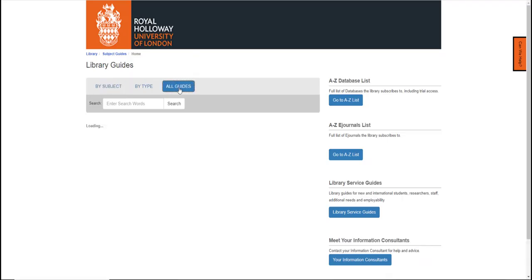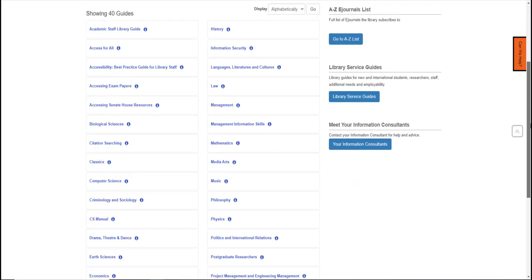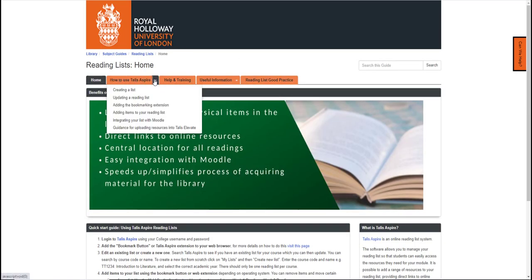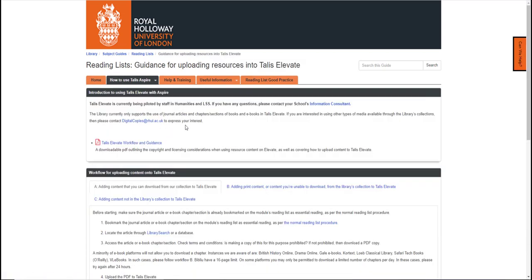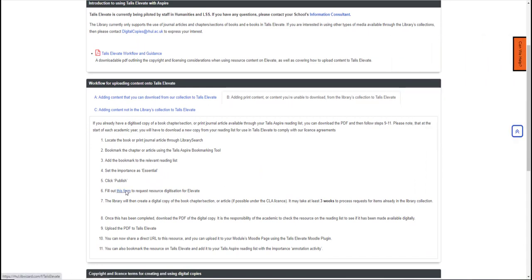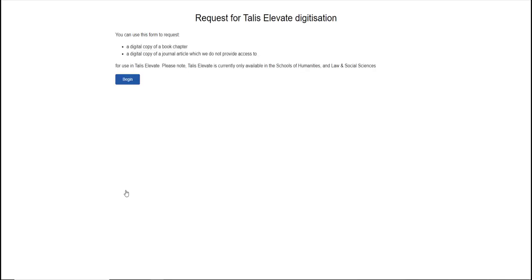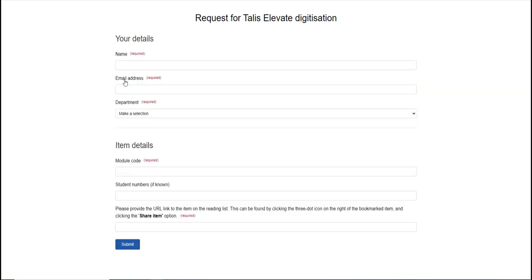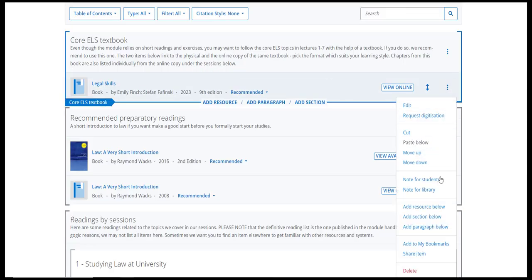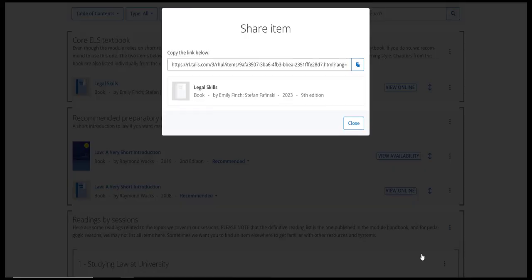You now need to request a digital copy of the resource. To do this, go to our reading list subject guide, click into the guidance on using Talis Elevate, and go into the Request for Talis Elevate digitization form. You'll need to provide your name, email address, department, module code, estimated student numbers on the module, and the hyperlink to the specific resource. You can get the hyperlink by clicking on the three dots next to the resource and then clicking on Share Item.